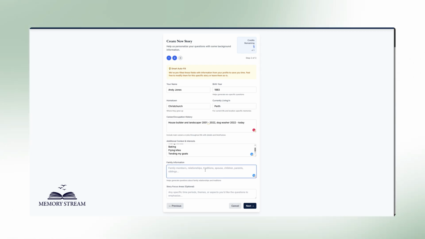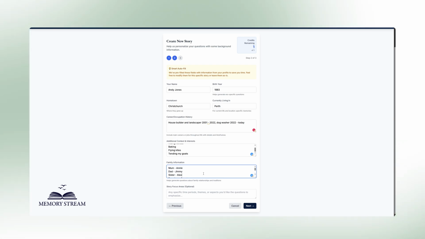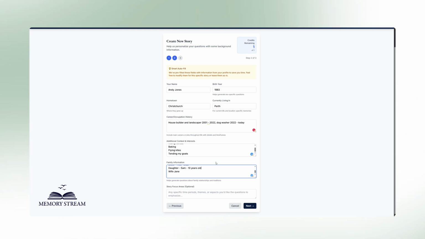Now, the next thing we're going to add in here is our family information. I get a few questions about this from people saying that they don't like their family, and they don't want to put their family information in because they don't want any questions related to that. That's totally cool. Our character today does like his family, so we're going to add his family in. He's got a mum, Annie, a dad, Jimmy. His sister is Alex. We might make Alex an older sister, and for a little more context, let's give the system the age of the daughter.